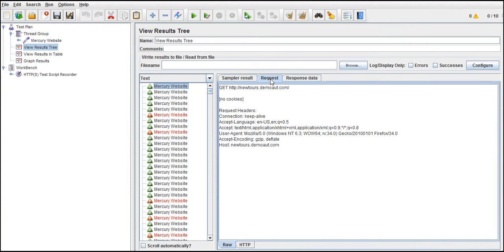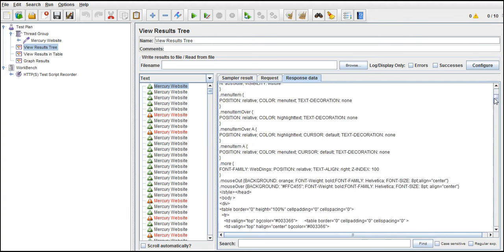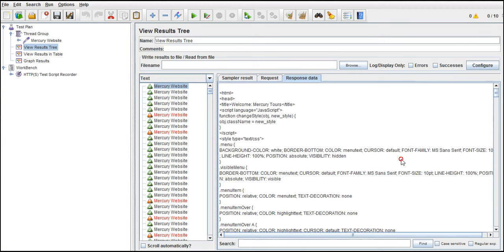Request is what you are sending. This is the request you are sending, and there are no cookies in it, and these are the request headers while sending. After sending, you will get a response, right? And this is your response data. In coming lectures you will use this response data a lot to write scripting. So most of the time we will be going with view results tree. At least to develop end-to-end scripting, the view results tree listener will come in very handy to us.